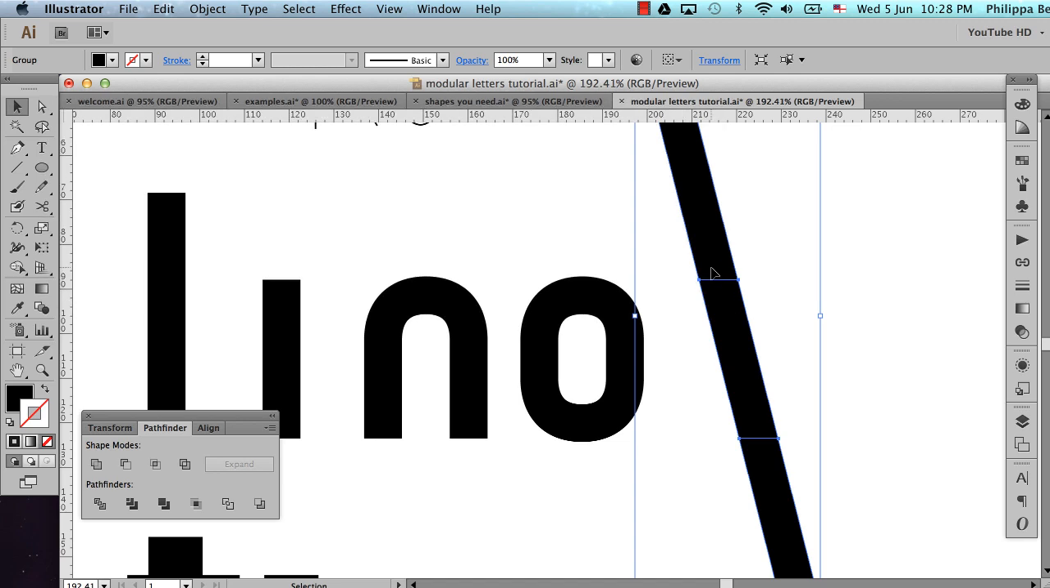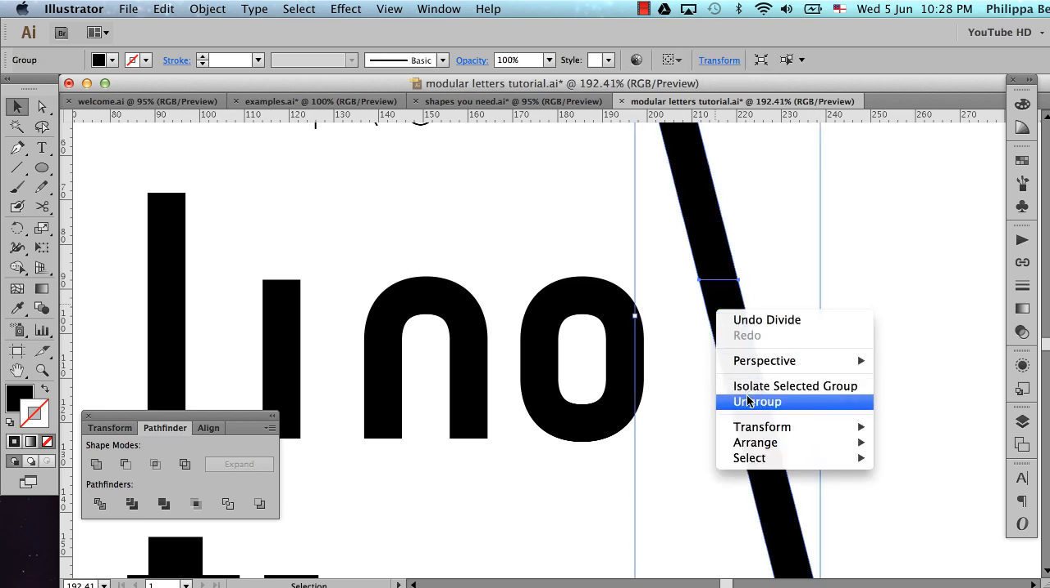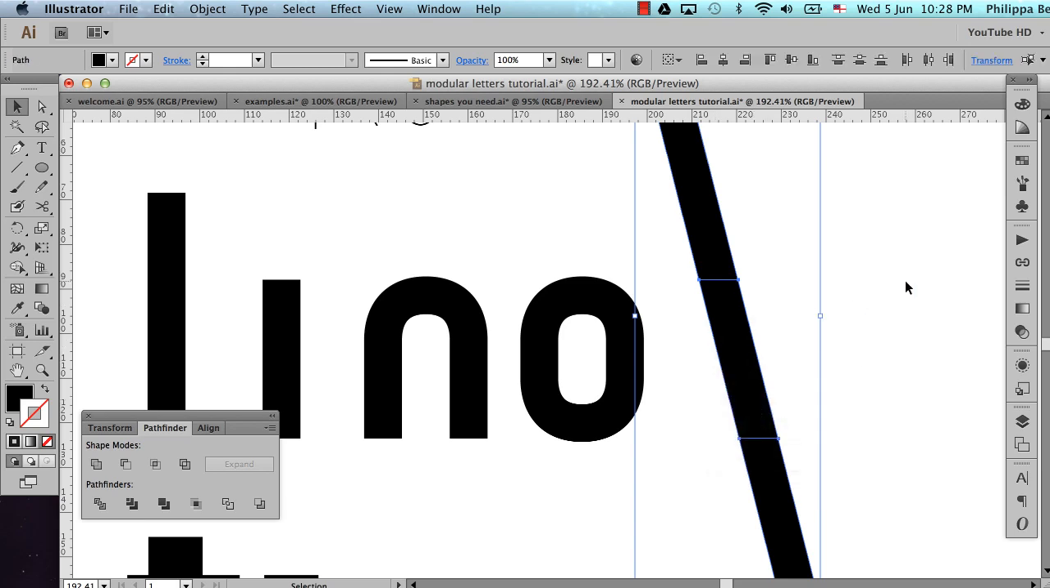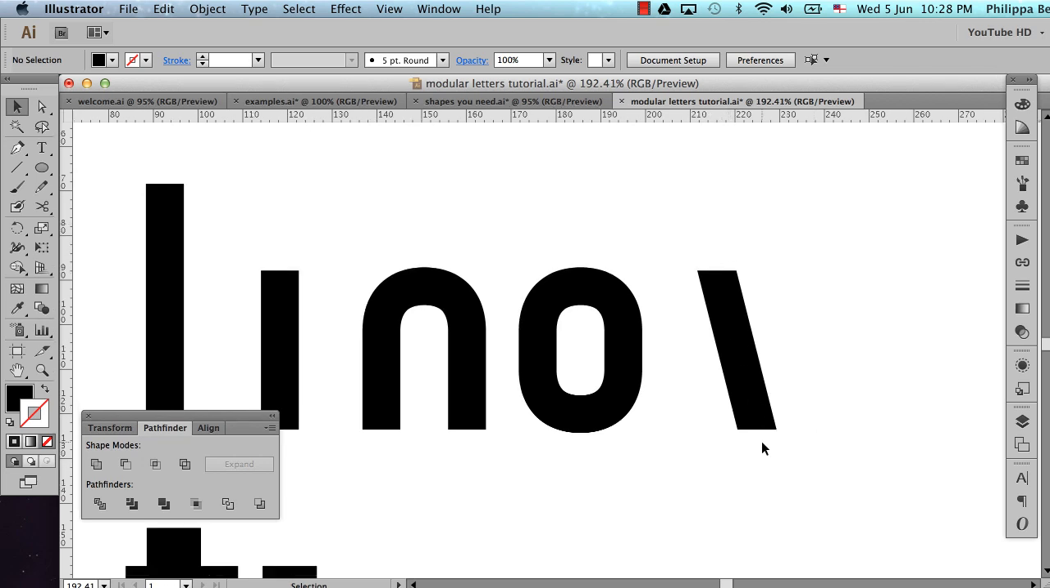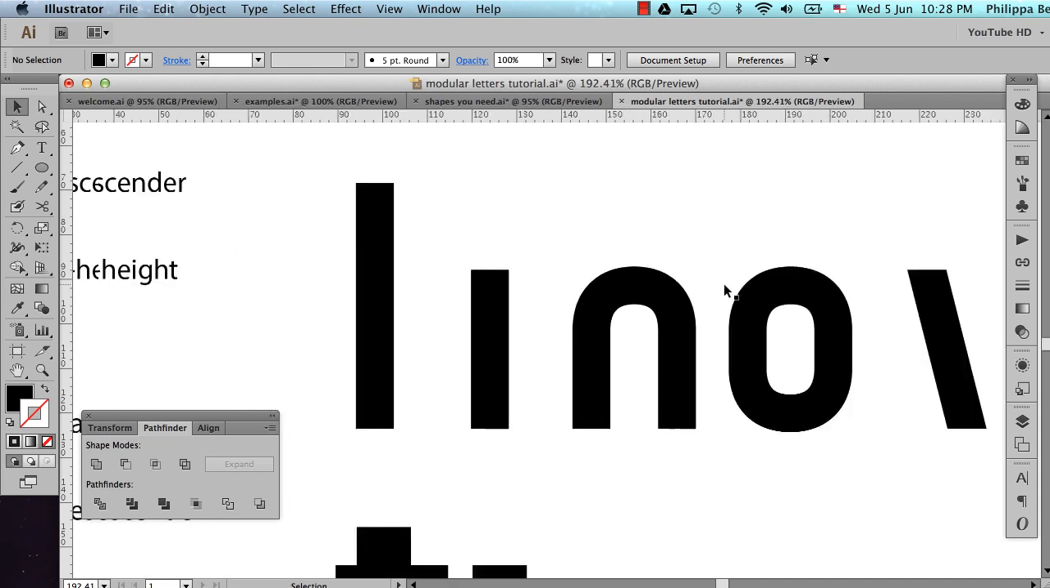When you divide something with the Pathfinder tool, it will actually group them together, which I think is a pain, because normally I want to then move stuff around. So you have to ungroup, and then you can delete the pieces you don't want or use them for something else. So that's not really very diagonal looking, but it will give us a very vertical feeling to this typeface.